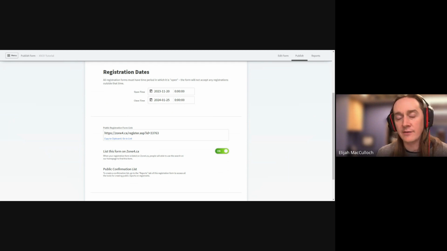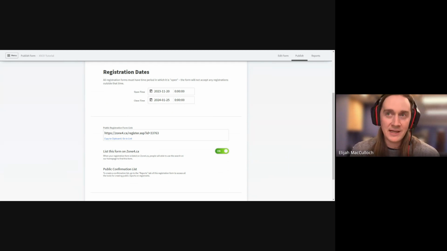So if you did have an early bird registration period where you wanted your club to get the first crack at it, you could first turn off this form on Zone4, and then take this link and send it out as an email to your club. So what that would do is that even though your club is live, the registration is open, people won't be able to find it because it's not listed on Zone4. But anyone with the link would then be able to access the form, and they would get the first crack at signing up.